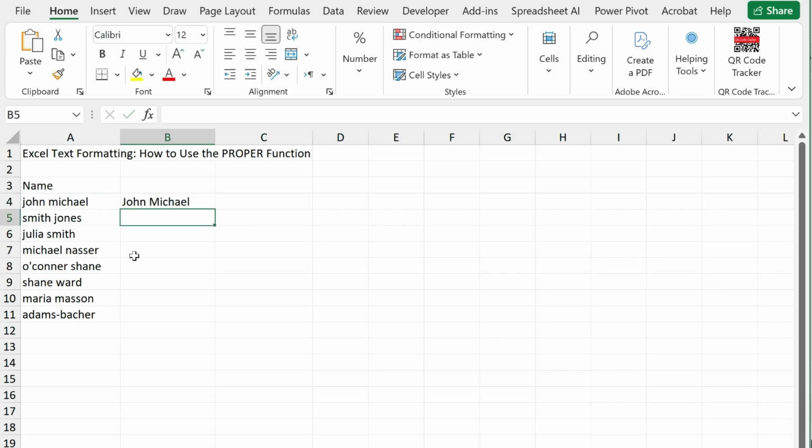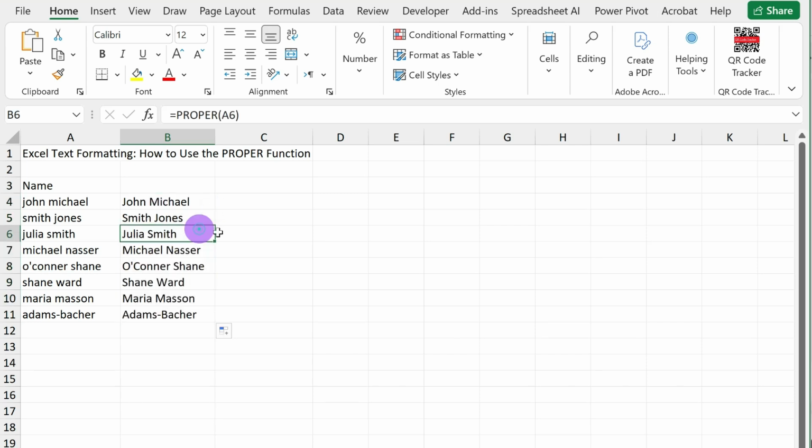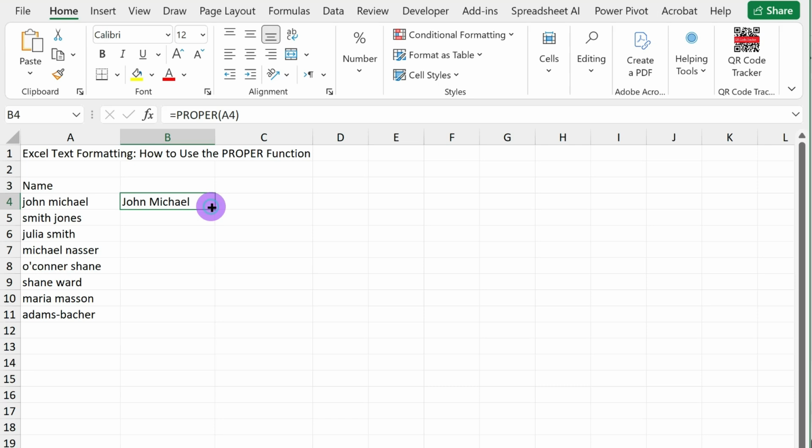You will see the converted results. Then you can double click, or simply drag the fill handle down to apply the formula to the rest of your rows.